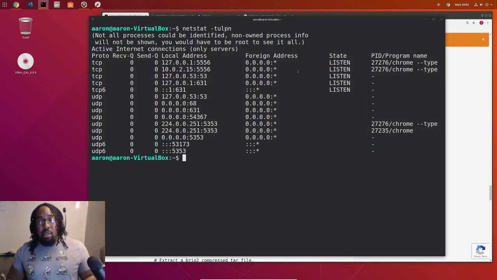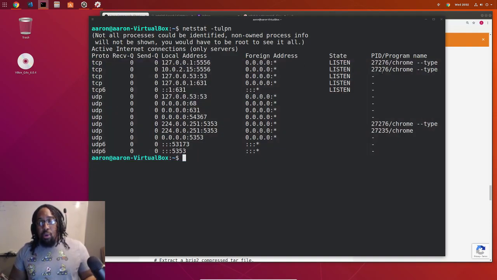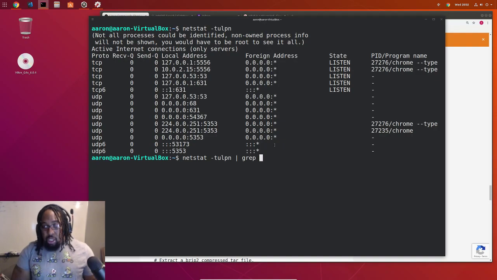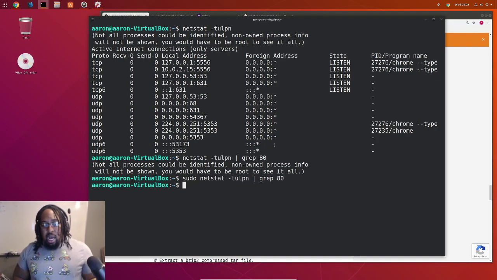If I installed a web server like Nginx, the default web port is port 80. I would be able to see that there's something running on port 80. You can do cool things like search for something. So if I'm worried that one of my ports is taken up, I could do something like this. Let's do sudo. It's not going to show anything because I don't have anything running on port 80.